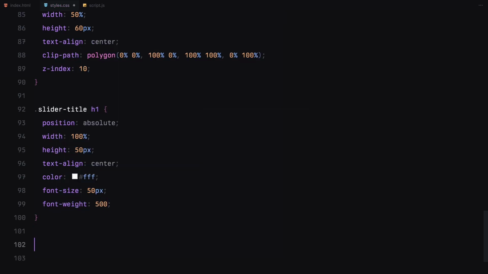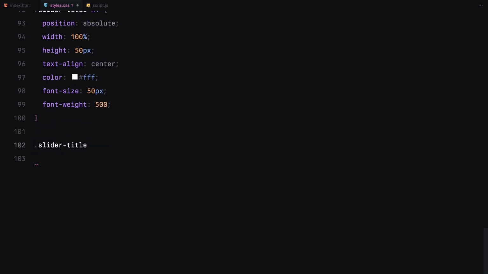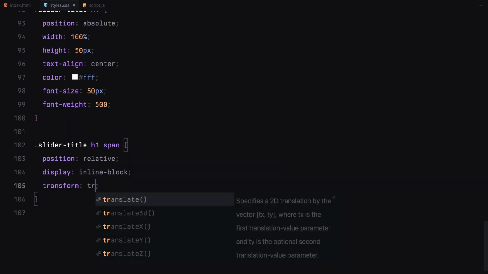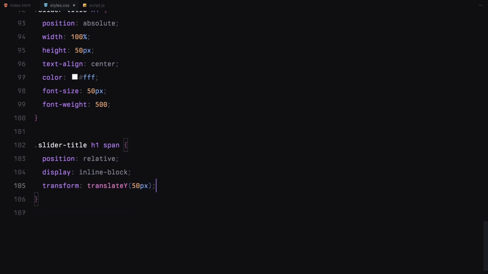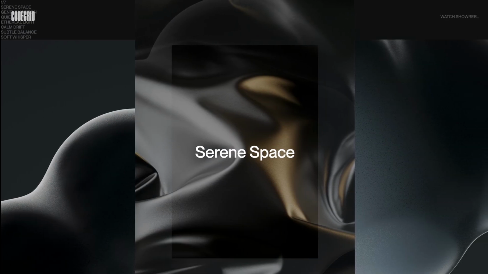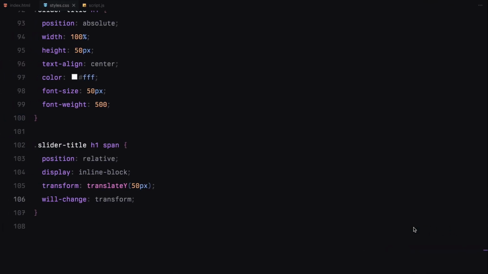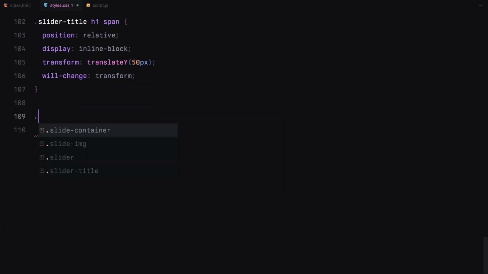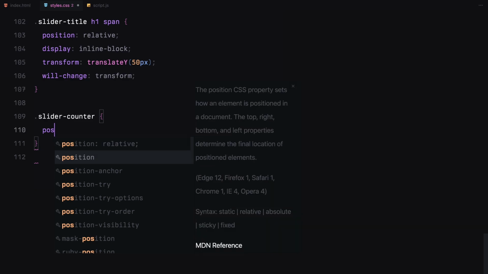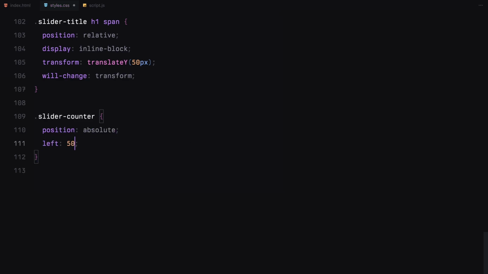To animate the title letters individually, each span inside the H1 is given a translateY transformation, preparing them for smooth transitions. For the slider's counter, we position it at the bottom center of the screen, displaying the active slide number with some spacing between the numbers.